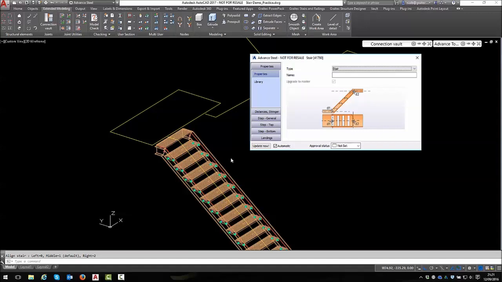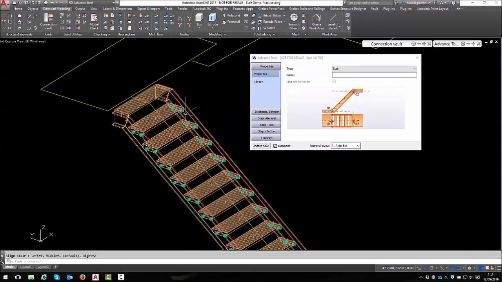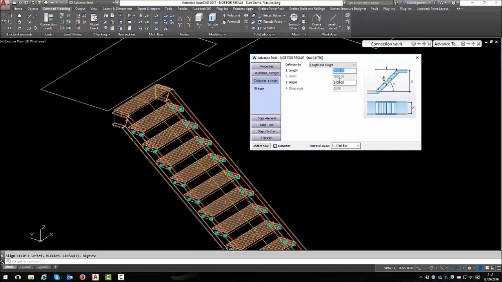So this is the default stair. You'll be familiar with this. It takes a default from the library, and I'm going to make some changes. Now, as we look down the stair, you'll quite often notice that the width of the stair is greyed out. There's one thing that controls that, and I'll come to that in a minute and show you.